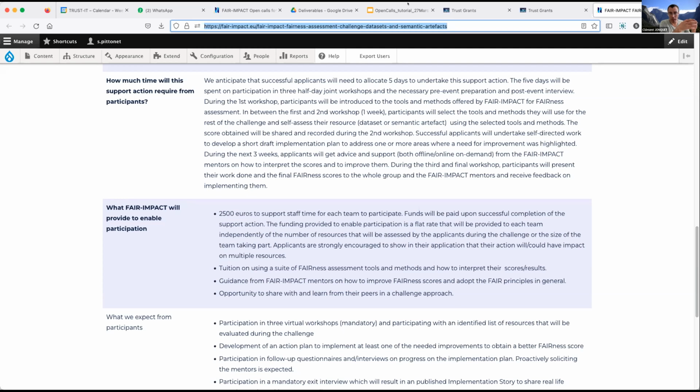But if you also come with a generic object like a data set, then we have tools like Fuji or other methods that can be called. So part of the first workshop will be to elaborate what are the most appropriate methods or tools for the resource that you bring in the support offer.